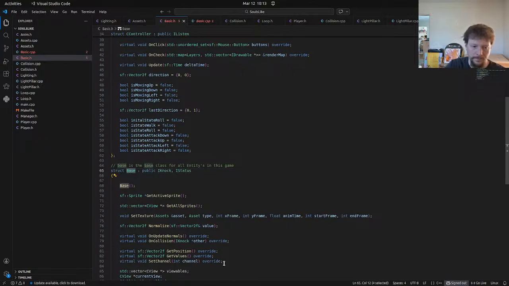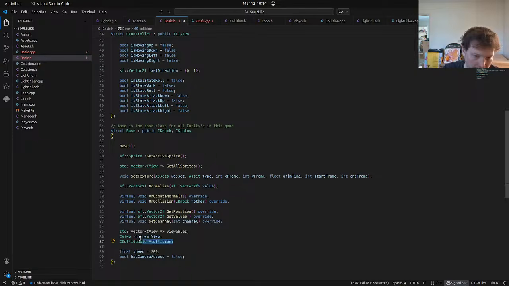Base is interesting. Base is interesting because it has an iKnock and an iStatus. The iKnock and iStatus is quite literally the, hey, do I have an area to be able to have a send and receive signal? That is the iStatus. The iKnock is for collision managers. And it has a collision, and it also has a view. Now, why does it have a collision and it's knockable?